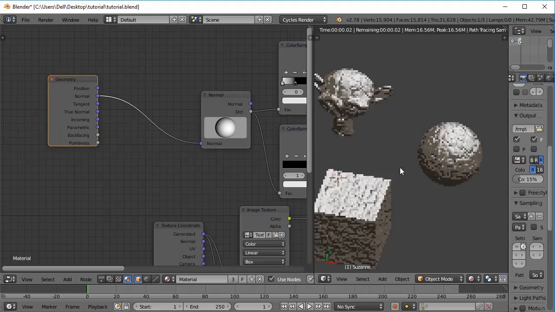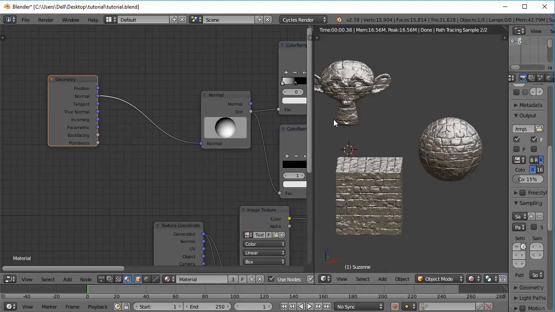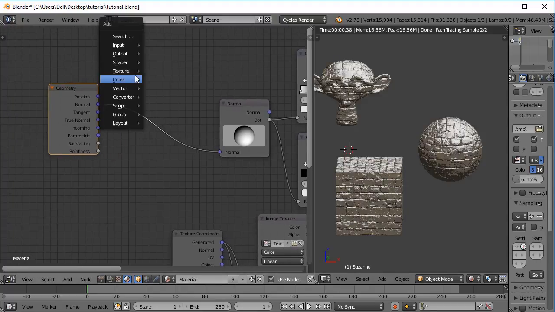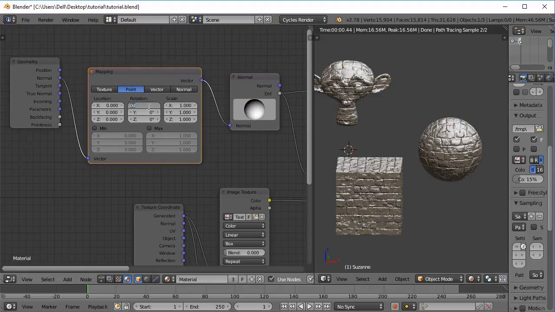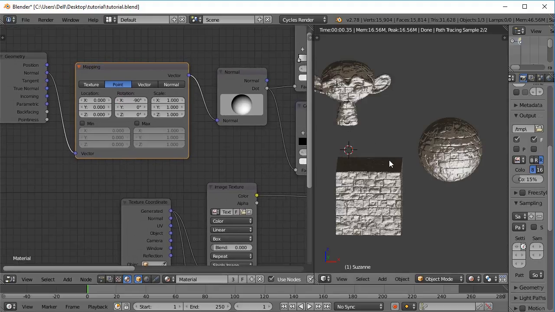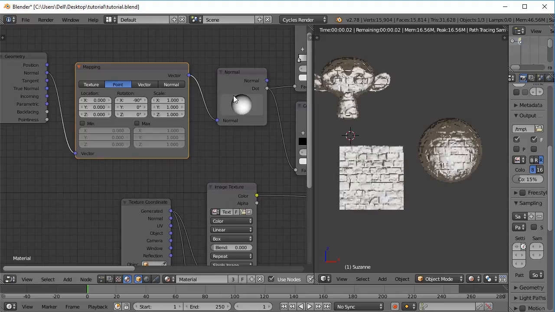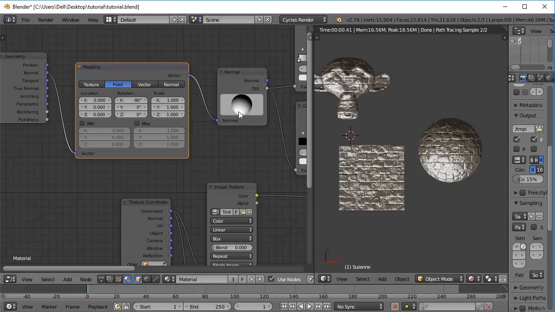Now for the time being it is affected as per the top view, but if we want it to affect from the front view, we will add vector and then mapping and rotate the X value by 90 degrees, actually minus 90 degrees. Yeah, there you go. And if we press 1, we can see that the normal node is helping us to get lighting as per the front view.